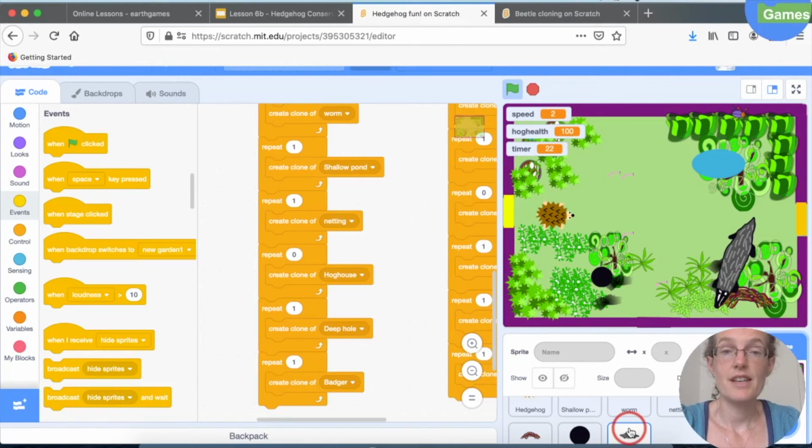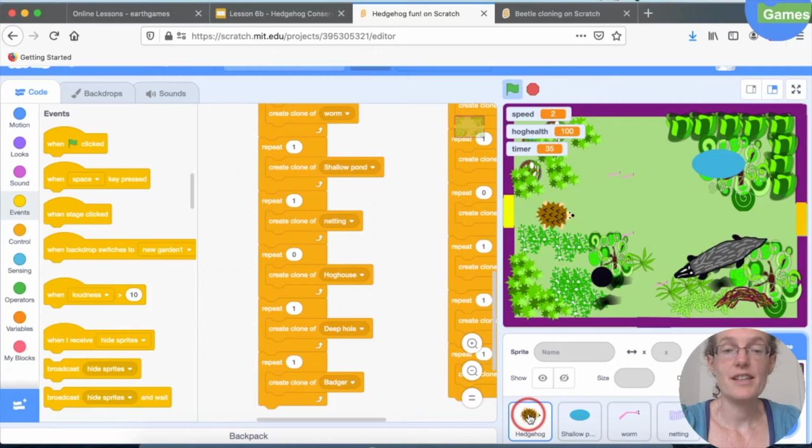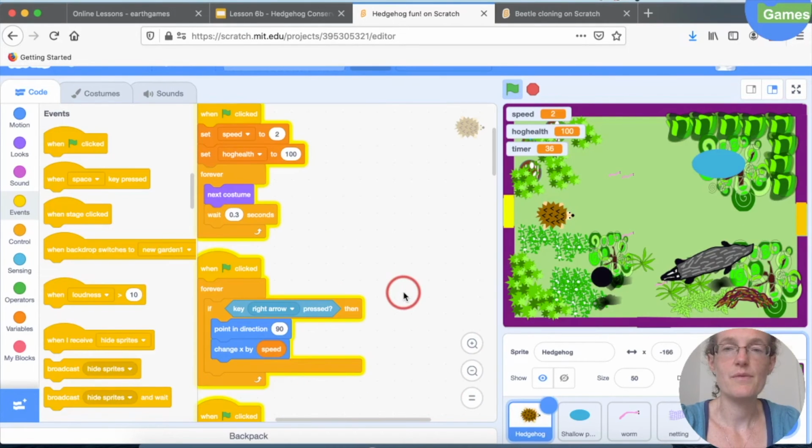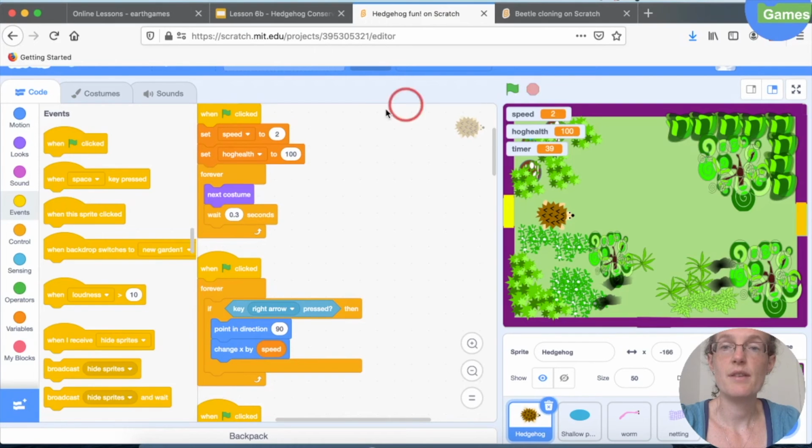So the cloning thing is a bit awkward because you've got to alter lots of little bits of code, but it's quite simple. So you just have to swap that when flag clicked block for the when I start as a clone. And as you can see, it can make things quite interesting in terms of what appears in each garden. Makes it easier to control. So I think we've covered everything.